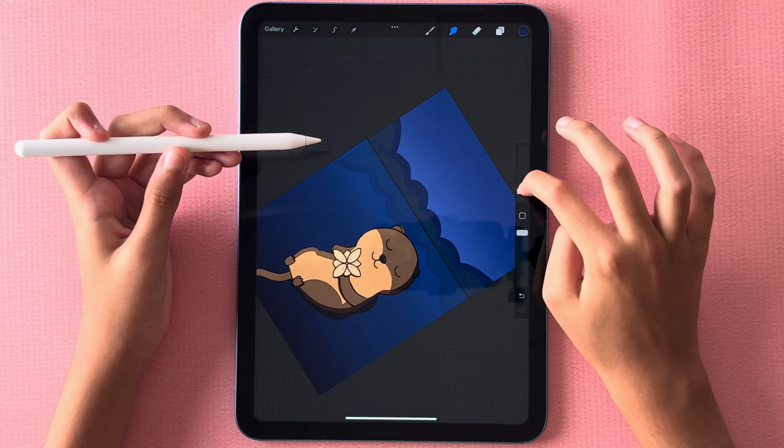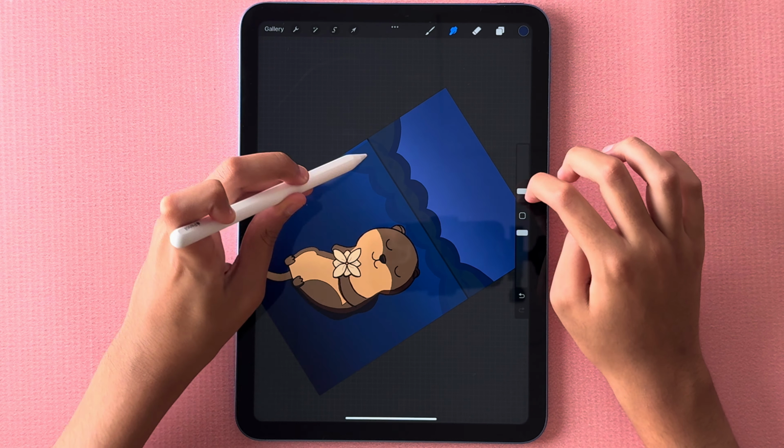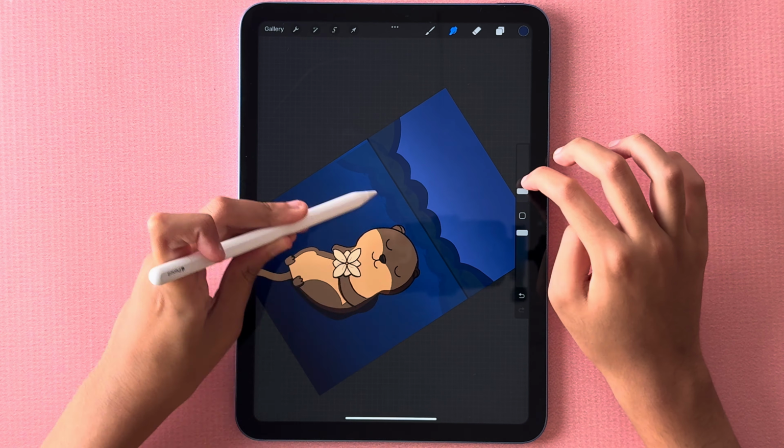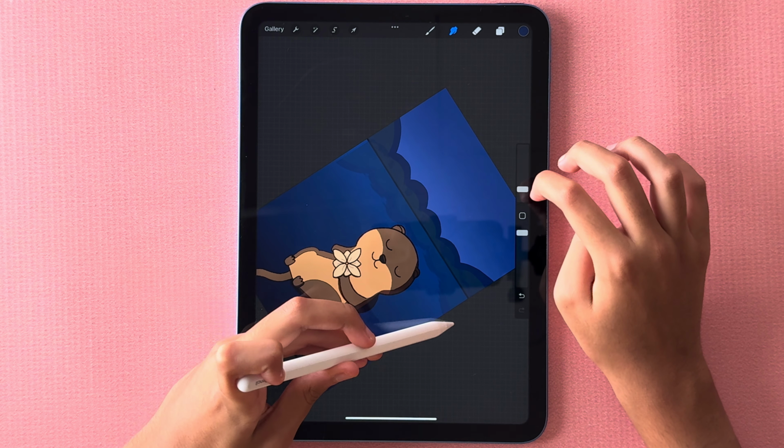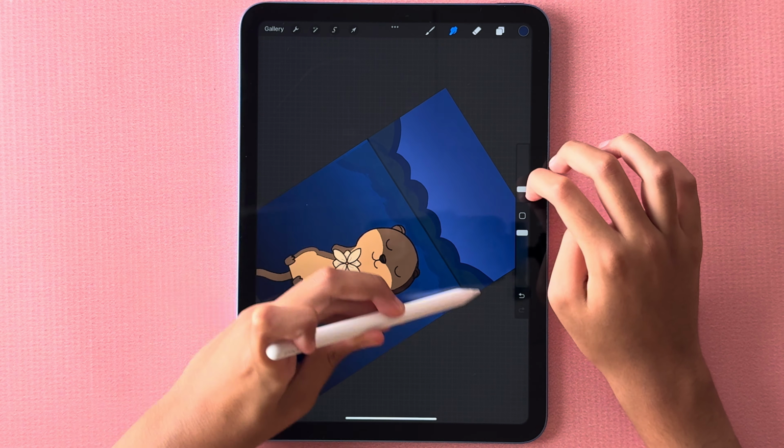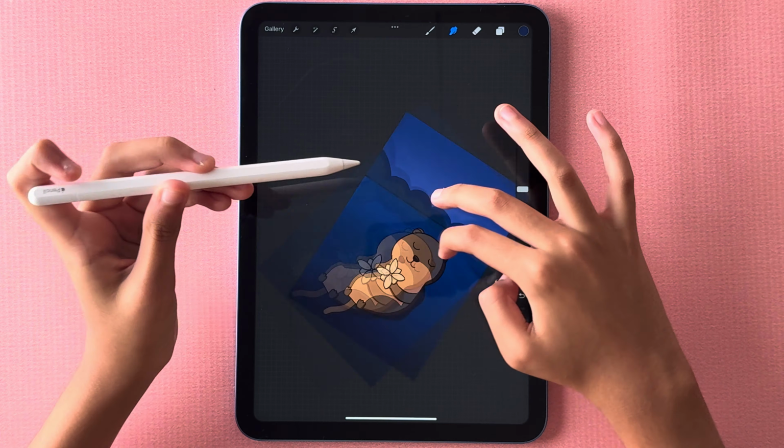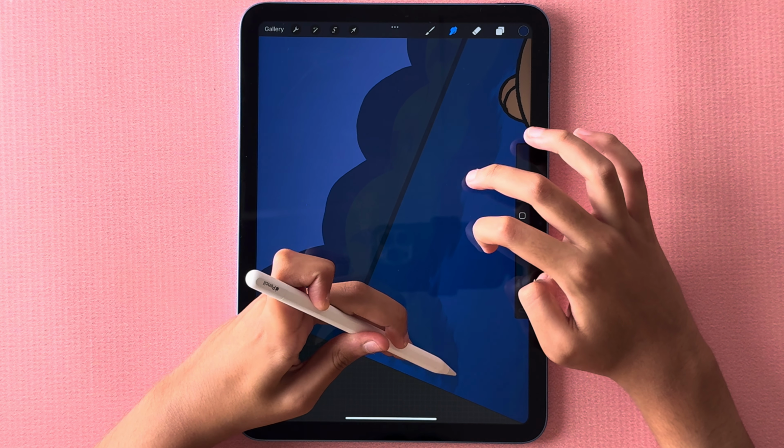And then we're going to go to this little smudge tool right here. And then we're just going to smudge it. So this is basically the reflection of the bush into the water. So we're just going to do it like that. We can come over here.